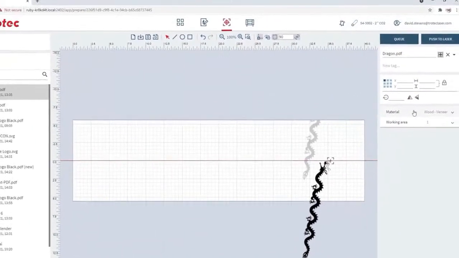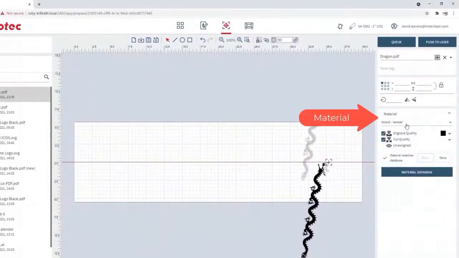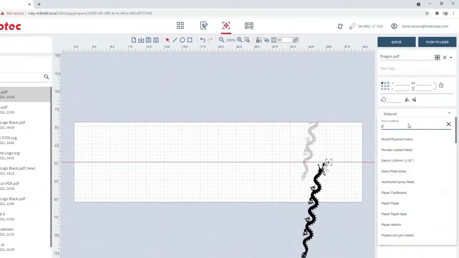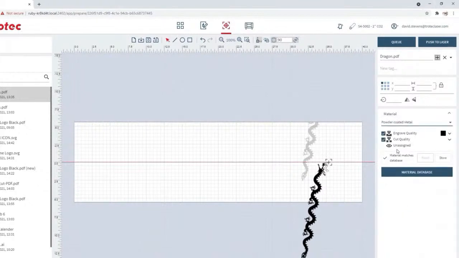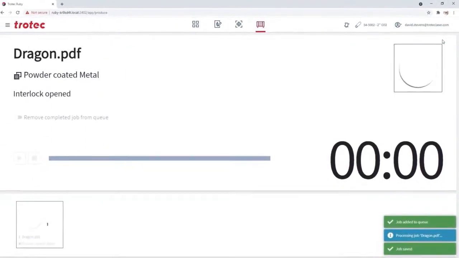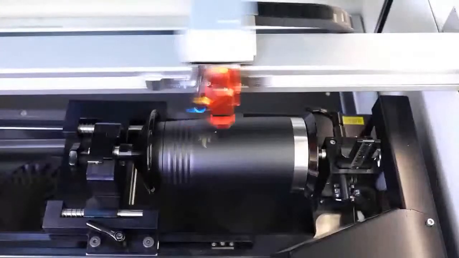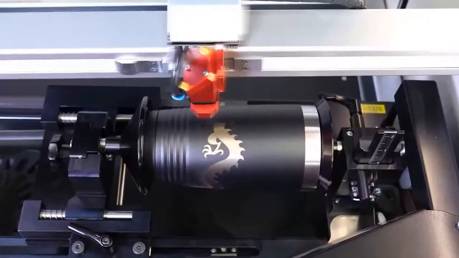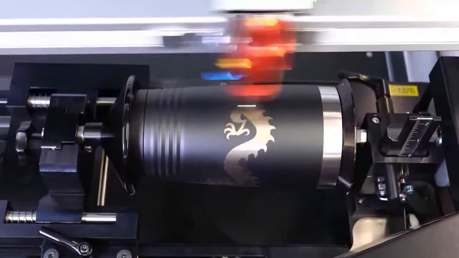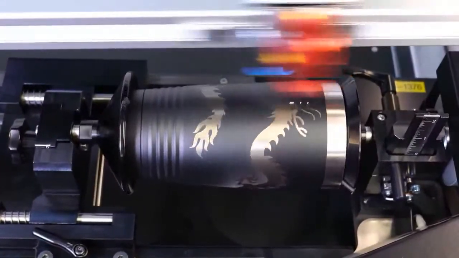Select the material parameter and then push it to the laser. The laser will now process this file as seen on the screen, no matter how the file is wrapped around, well beyond 360 degrees until the image is fully engraved.